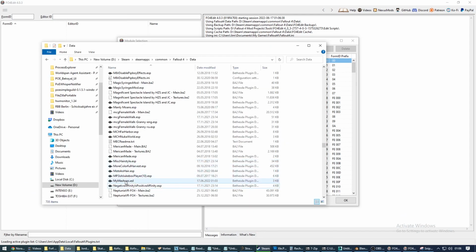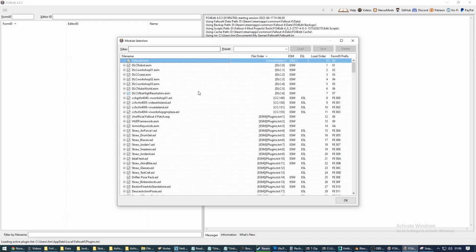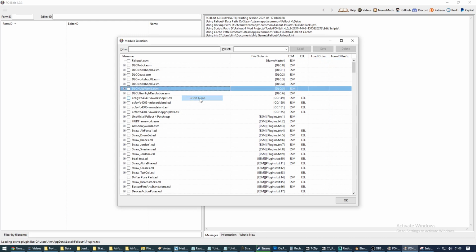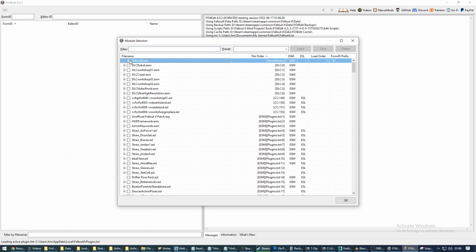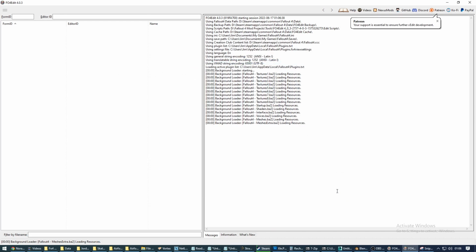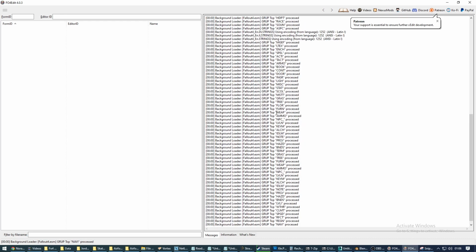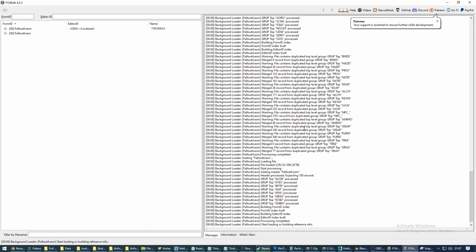Let me delete the file real quick, never mind about that. Right click, select none, and open the Fo4 ESM. That contains all the base entries, all the base references from the vanilla game without the DLC, and that's where we want to grab our template from to add mashups to our game.